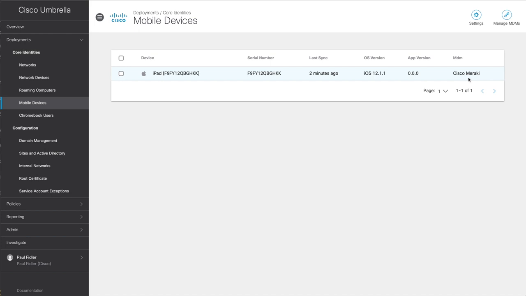So to wrap up, this is how we configure both Cisco Umbrella and Cisco Systems Manager to talk to each other, how we push down the applications and the profiles down to the devices, and how we ensure that the devices are actually using Umbrella as well.